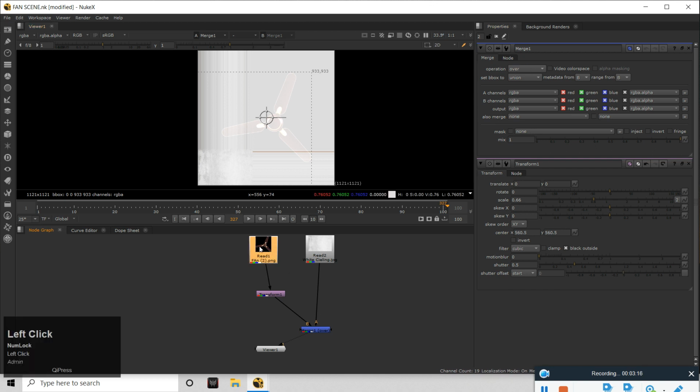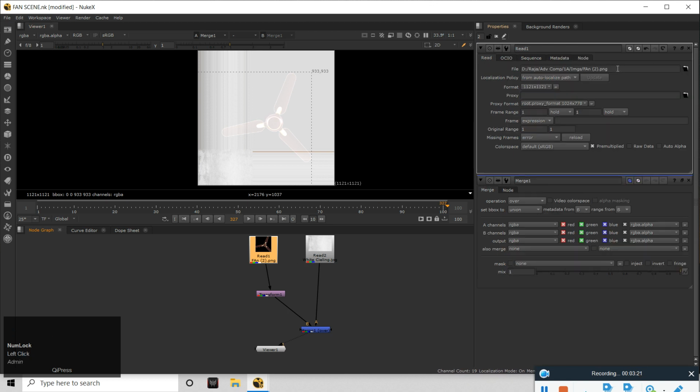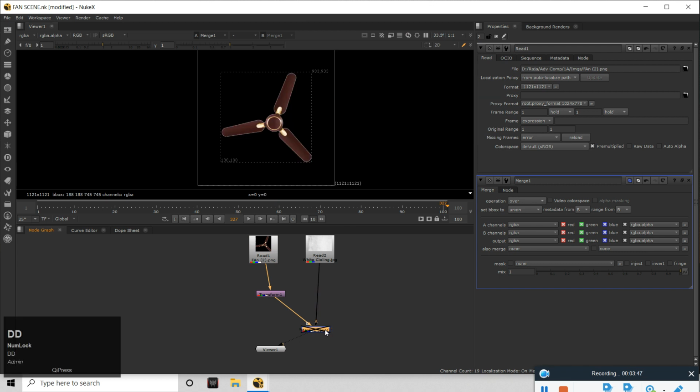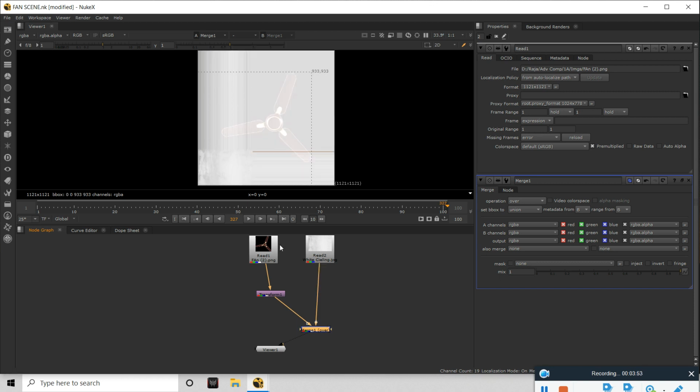Click on this. You can see here the fan. Each of the Read nodes has its own parameters here. Because I have pre-multiplied, you can see it's pre-multiplied, but still it's not showing properly, right? If you want to switch off this Merge node, just press D for disable. So this fan is properly coming here, but when it comes with the background, it is not merging properly. That is the problem here.